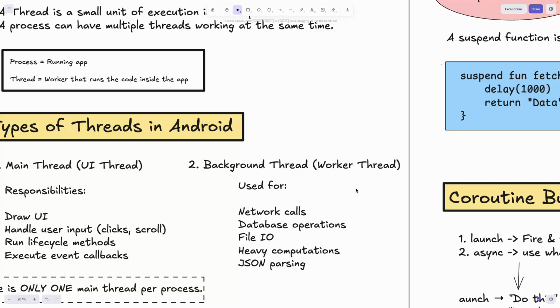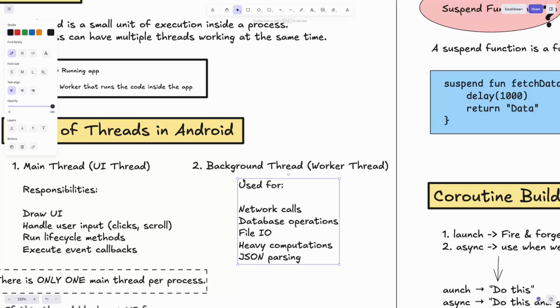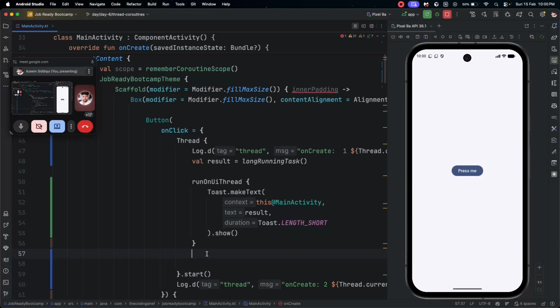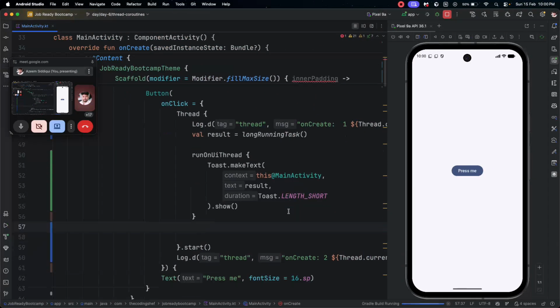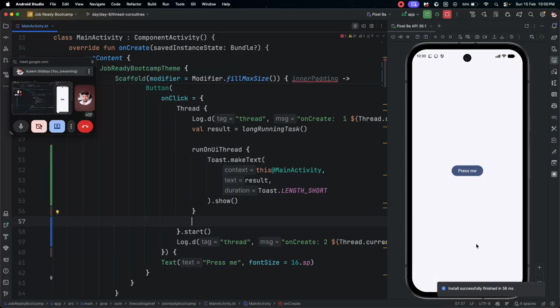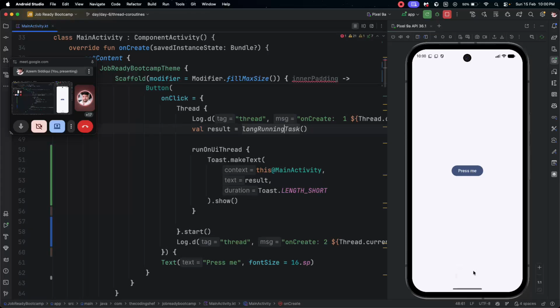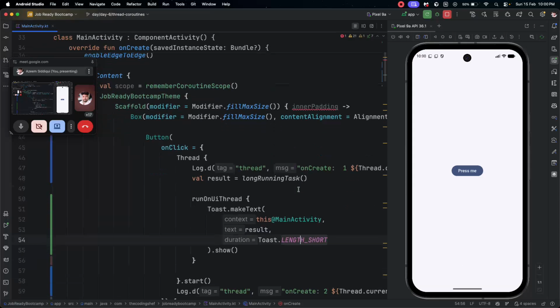Okay. Correct. This is the UI thread, and any other thread apart from the UI thread will be a worker thread only. Now if I run this and click on this, it will take 5 seconds first, then after 5 seconds it will show the toast. So it is showing me the toast. Clear?